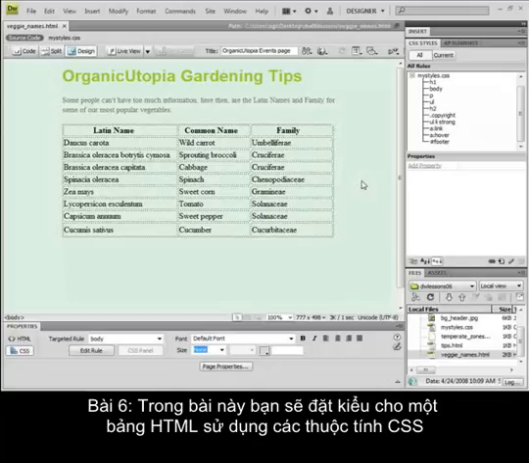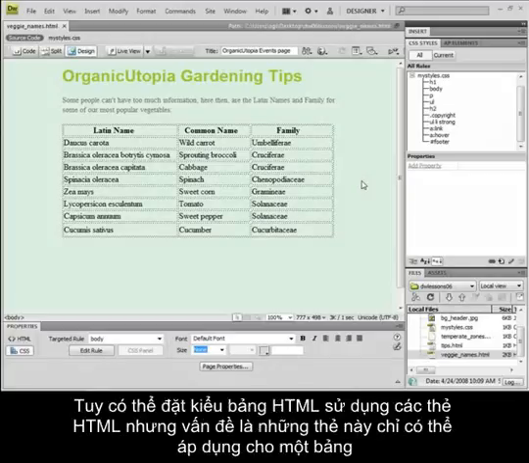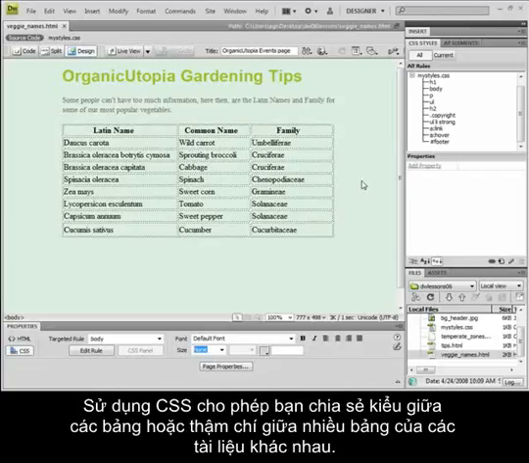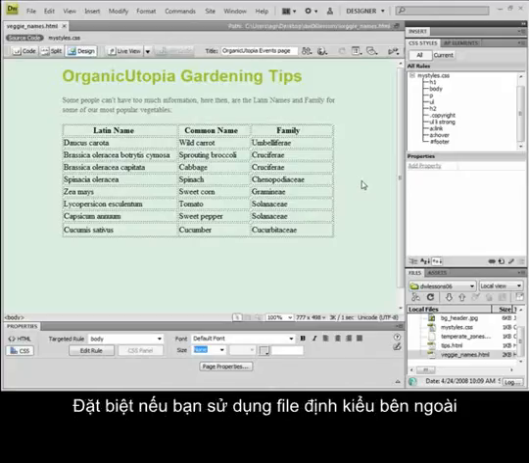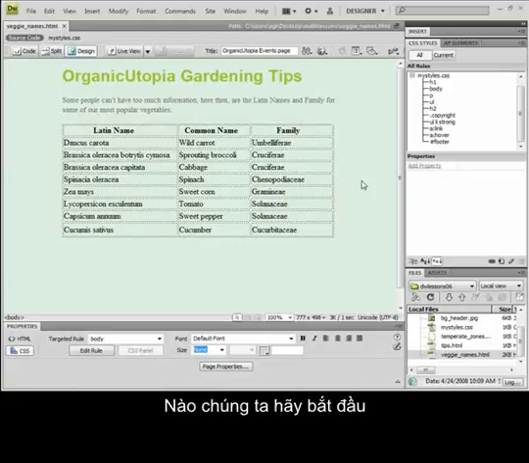In this tutorial, you'll learn how to style an HTML table using CSS properties. While it is possible to style an HTML table using HTML tags, the problem is that these tags are applicable to one table only. Using CSS allows you to share the styles between one table and another, or even many tables throughout an entire document, especially if you use an external style sheet.